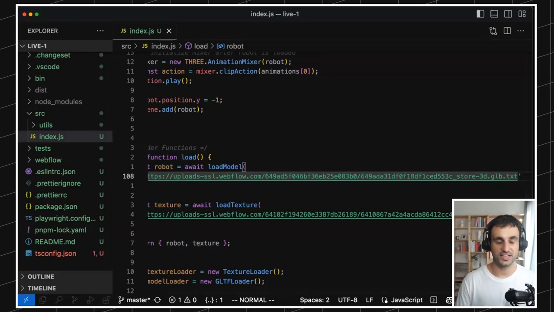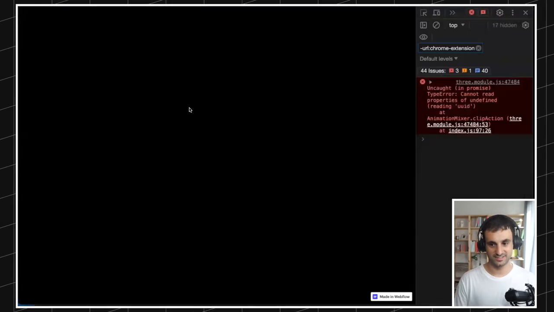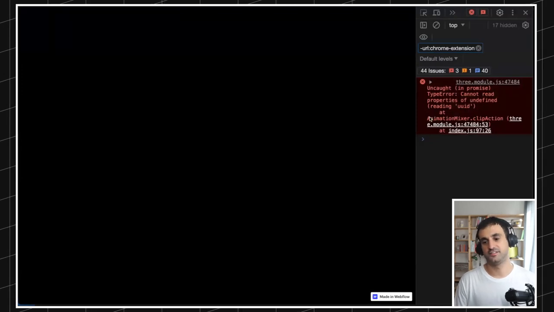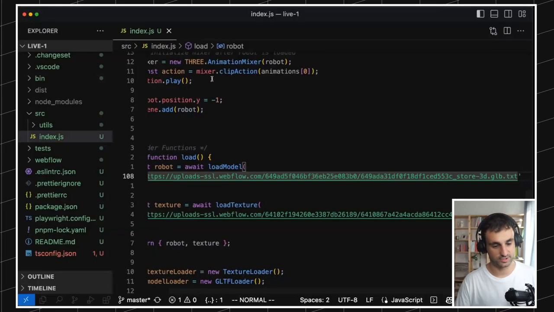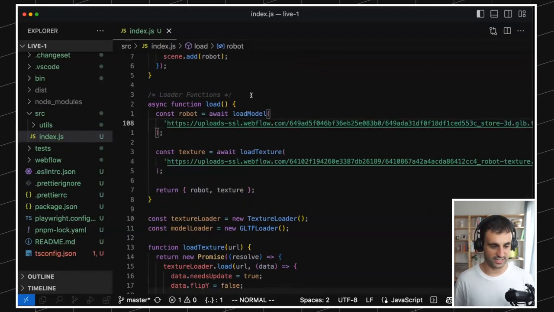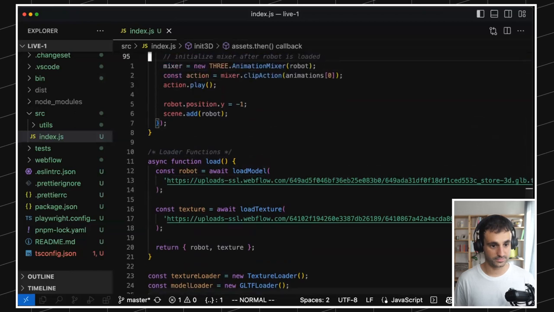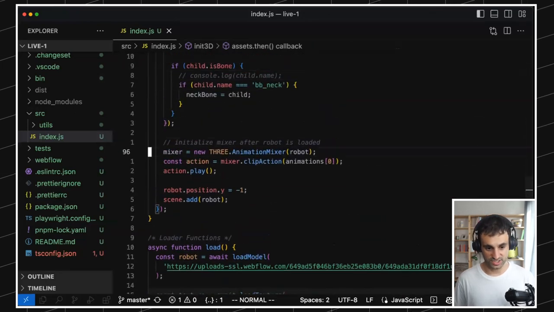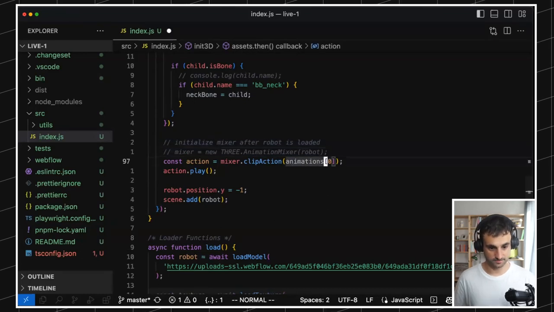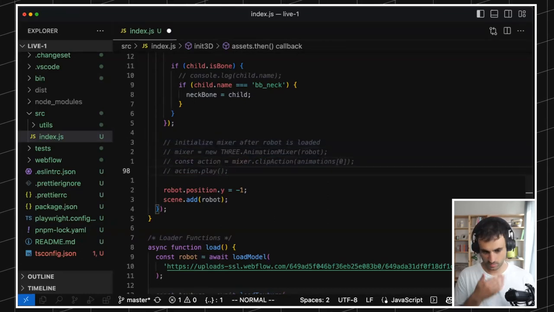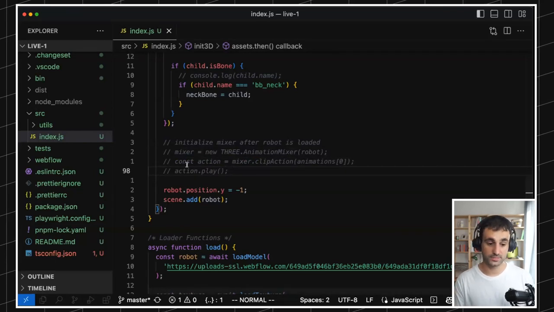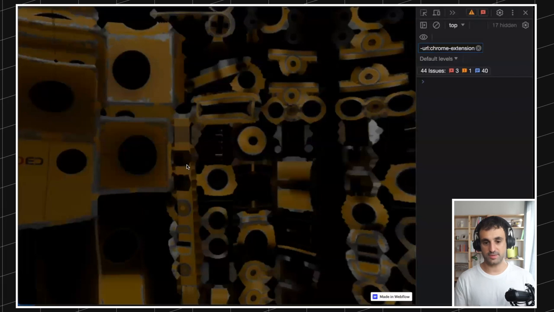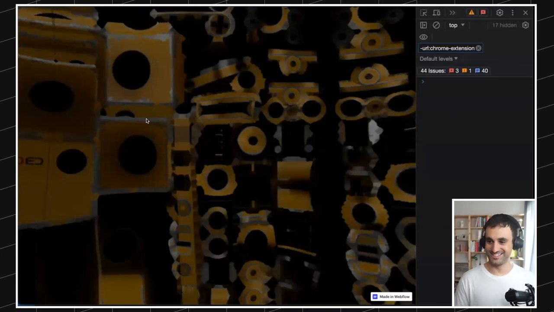Now, something strange is going to happen most likely. There's an animation mixer because we were animating the model. So what we need to do is go and find where the animation mixer was initialized and simply delete that. So we don't have a mixer, we don't have an action, we don't have all these things that we were using to do the animation. And now we see something really strange.